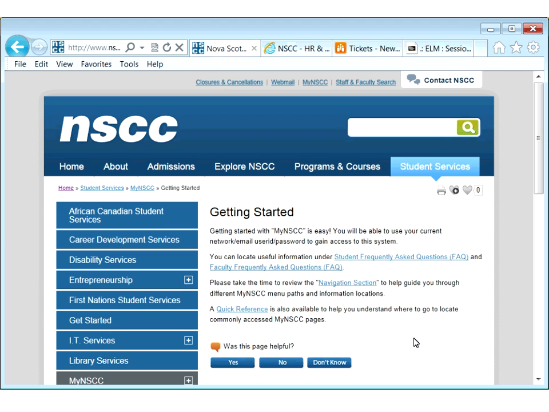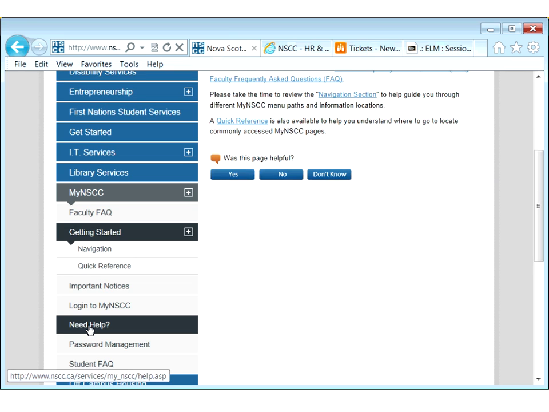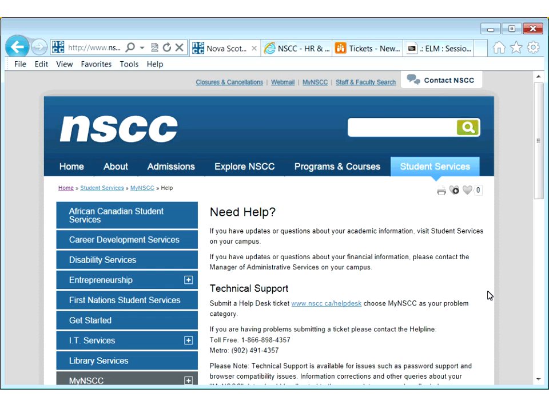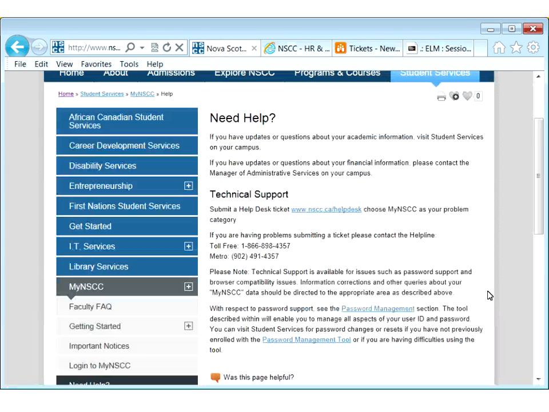Now let's move on to where you can go to find help. Off to the left-hand side again, we're going to click on the Need Help side. For technical support, you should always submit a help desk ticket at www.nscc.ca/helpdesk. This address will automatically redirect you to a login page where you can fill in your student ID and your password.